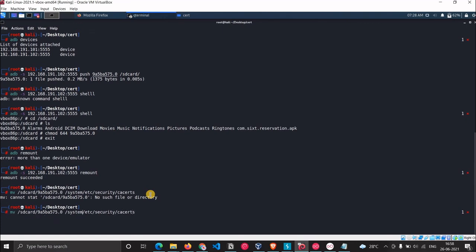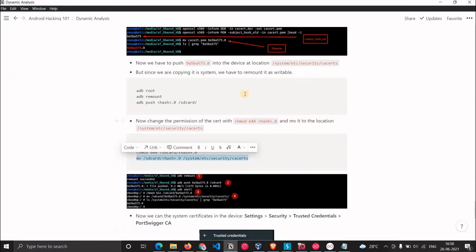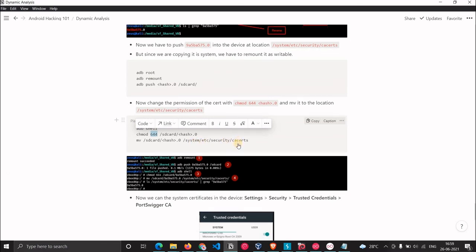Okay, so we have not selected the device, and we have to do this inside the shell. So let me copy this, first take the shell of the device, and then do this, because we have to do it inside the shell. So now it is moved. Exit. Now what we have done is, we did remount first so that we get write access. Then we pushed that certificate into the SD card, gave permission to that certificate, and then moved it to system/etc/security/cacerts.